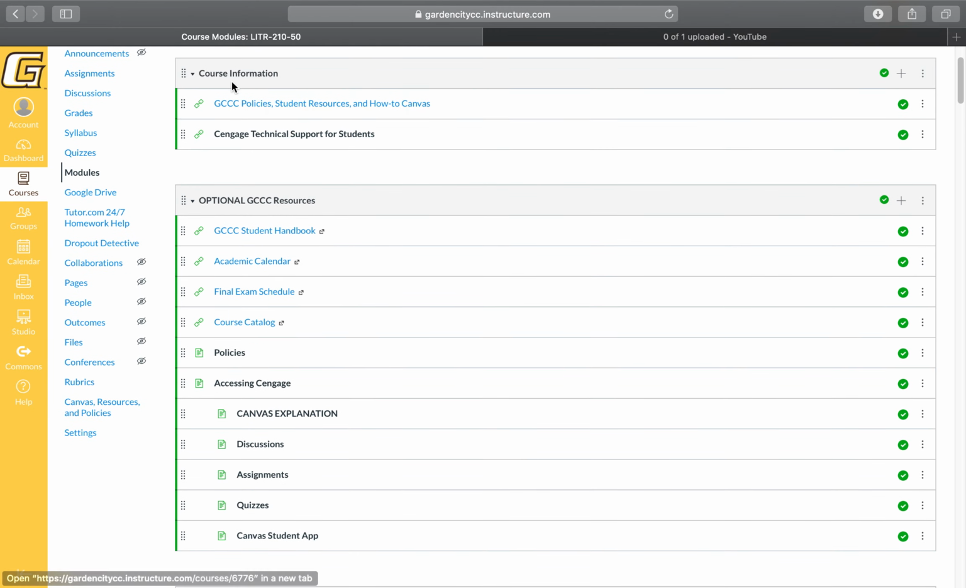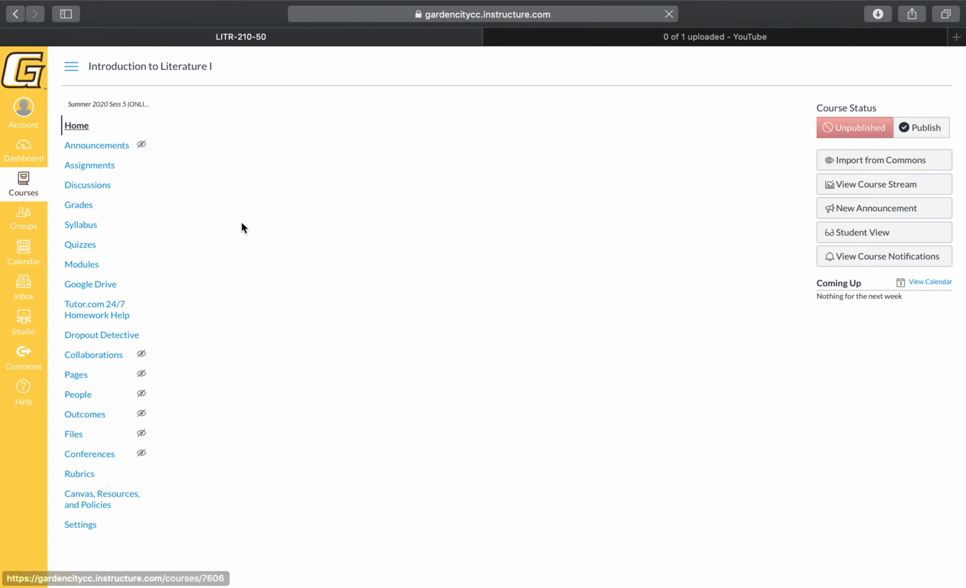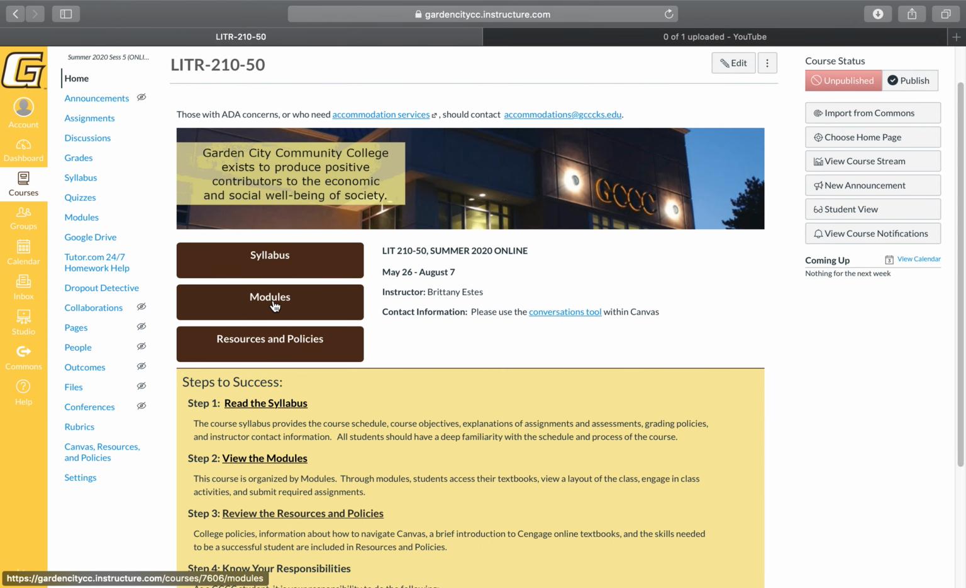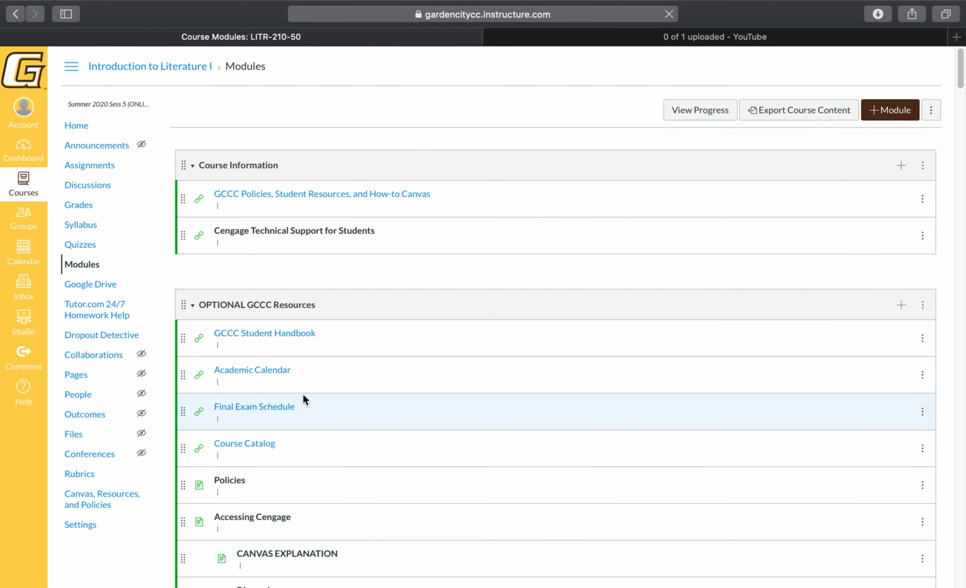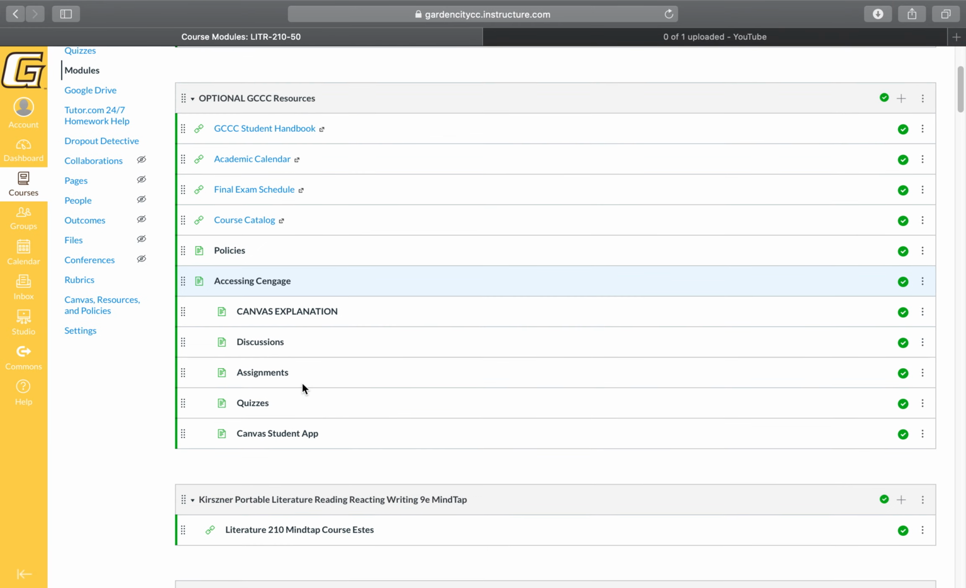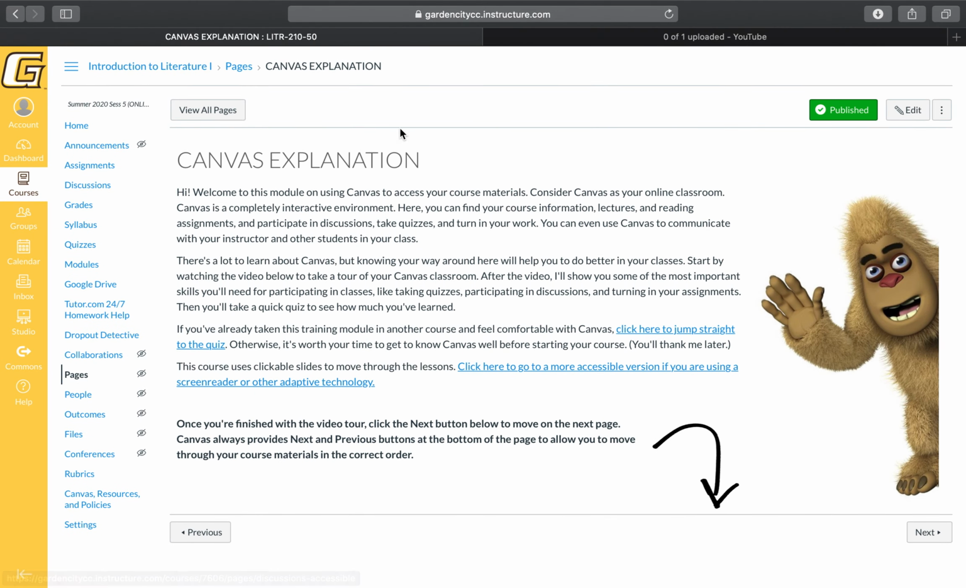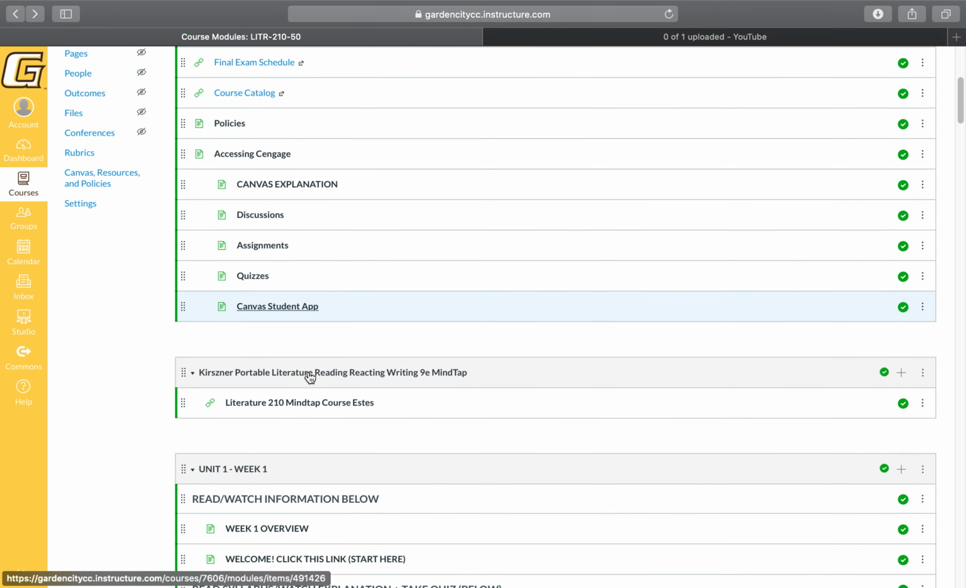When you come into the course, your view may look a little bit different because this is the instructor view, but essentially the most important place you'll go is the modules. This is where you'll spend all of your time in the course. At the top there are some optional resources. I wanted to draw your attention to a couple of things. One is these are college provided explanations of how to use Canvas. So if you ever need any explanation, you can come right here and watch or read these pieces of information.